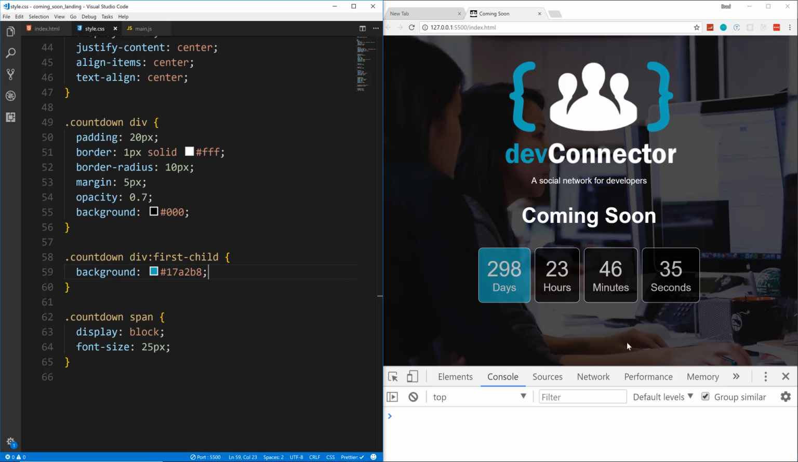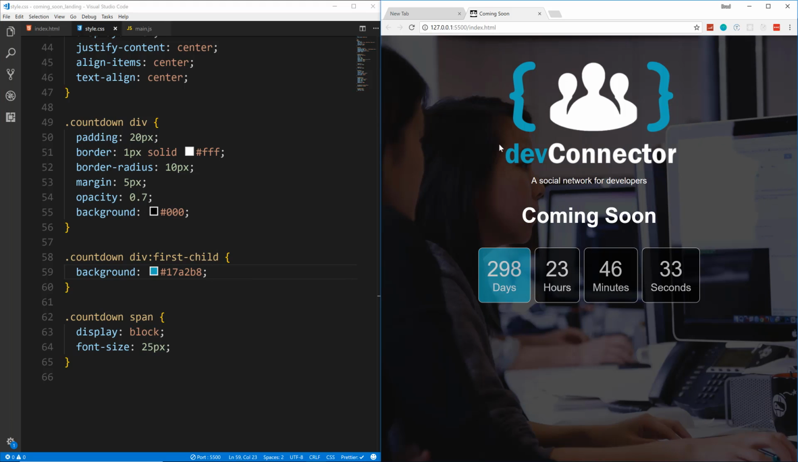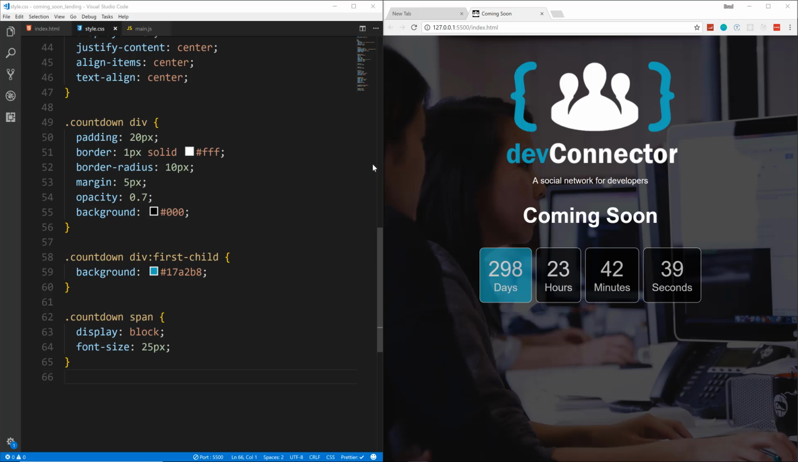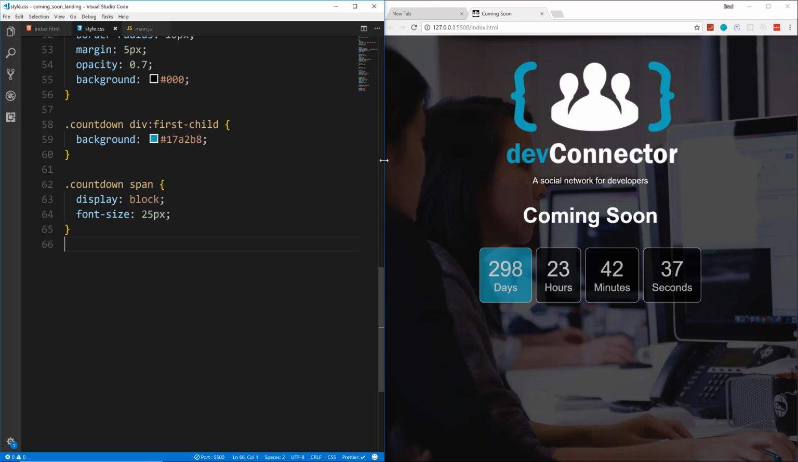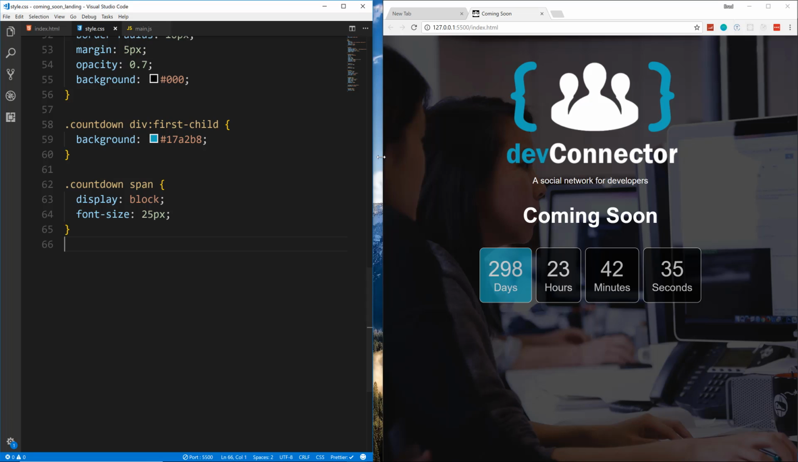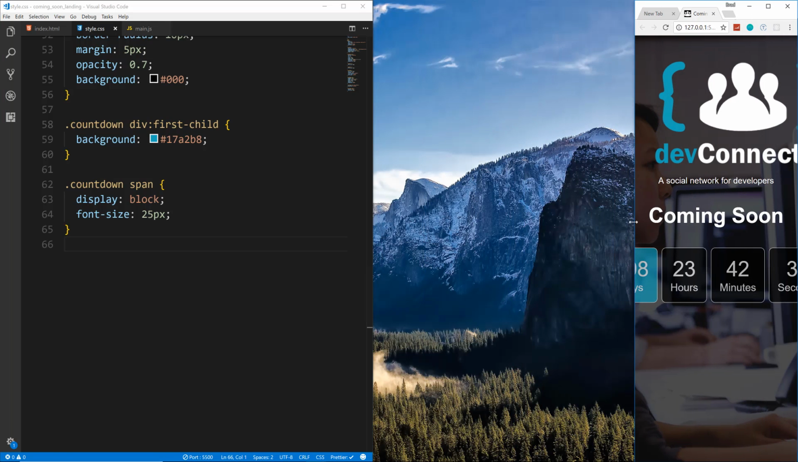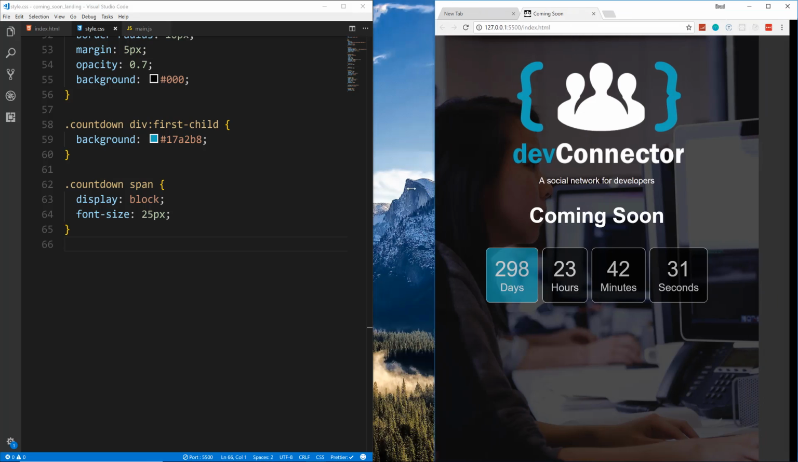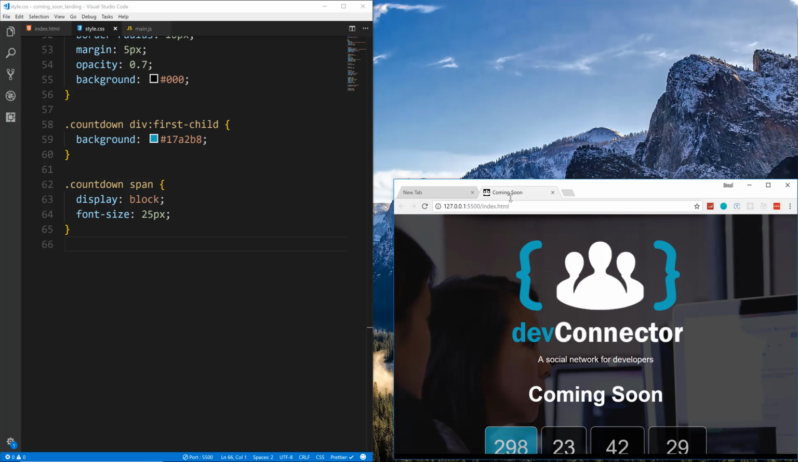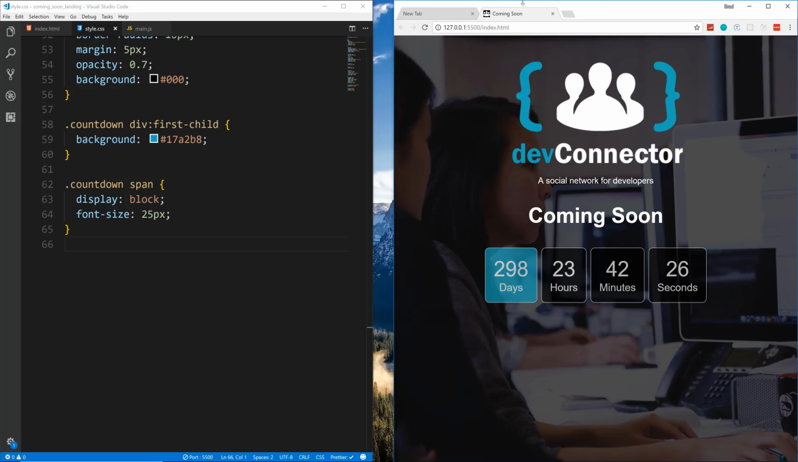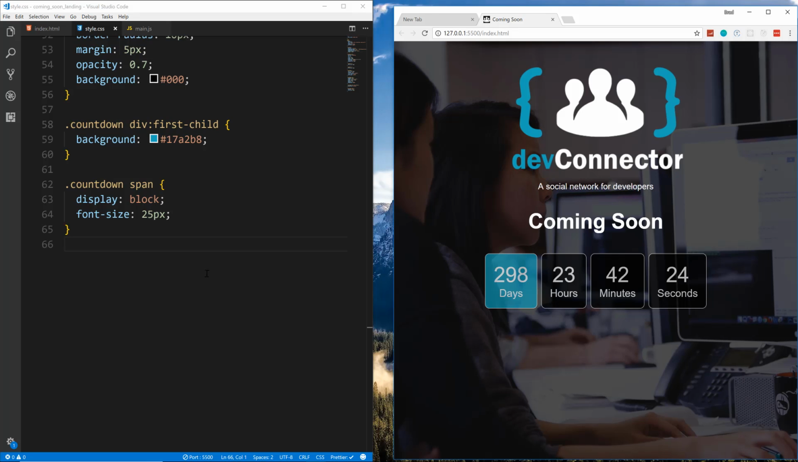All right, so we're pretty much done for this screen size. But if I were to make this smaller, you'll see it's not responsive at all. Okay, same thing with the height. So we want to change that. So we're going to add our media queries.